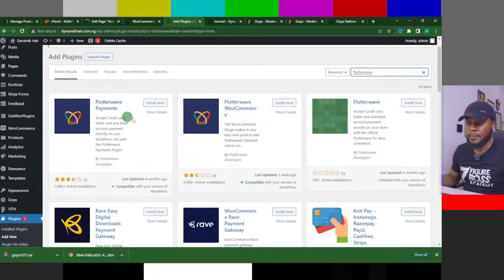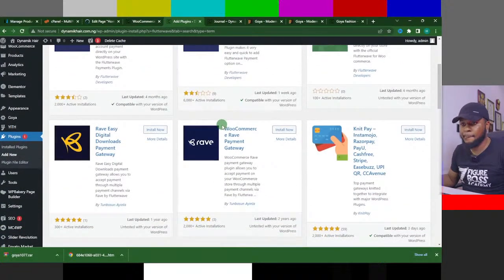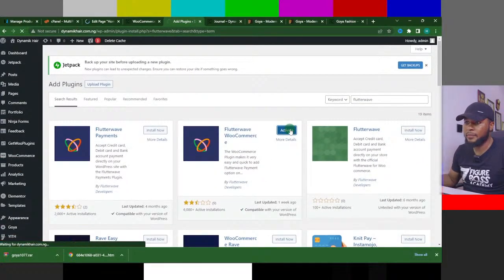So see, accept credit card payment, debit card, and bank account payment directly on your WordPress site with Flutterwave. So this is the way you get your Flutterwave payments. The WooCommerce plugin makes it very easy and quick to add the Flutterwave payment option. So let's just install this instead. Install this, and there are also other ways, Rave. There are other ways, so just have this at the back of your mind.